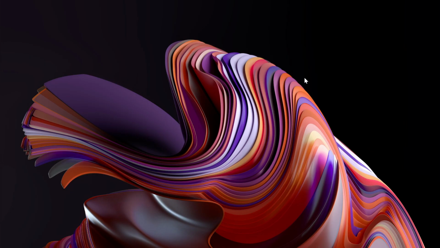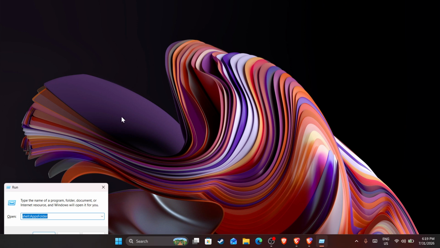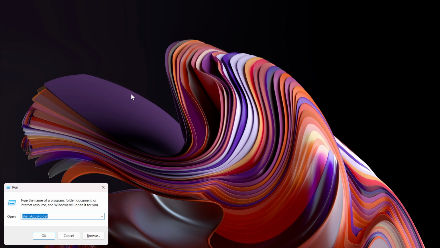To begin, go to your keyboard and press the Windows key and the R key at the same time. This will open the Run dialog box, which is a small window used to launch commands directly in Windows. If you have never used it before, do not worry. This is completely normal and very easy to follow.